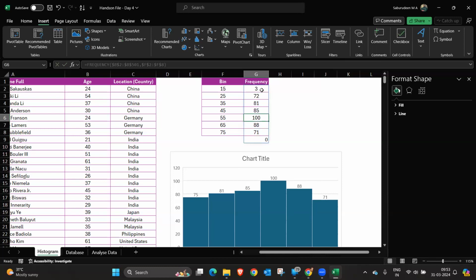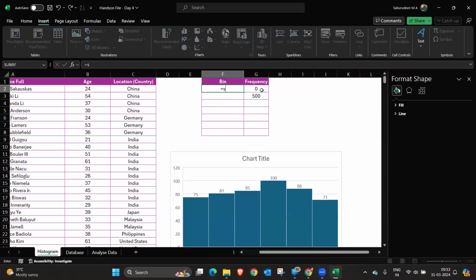Sorry for the interruption, sir. In the bin column, it is written 15, 25. Is there any formula to get these values in a particular slab? So it is written manually, sir. Are you using the latest version or the earlier version? Earlier version, sir. Which formula, sir, are you using in this? I'm using the latest version.